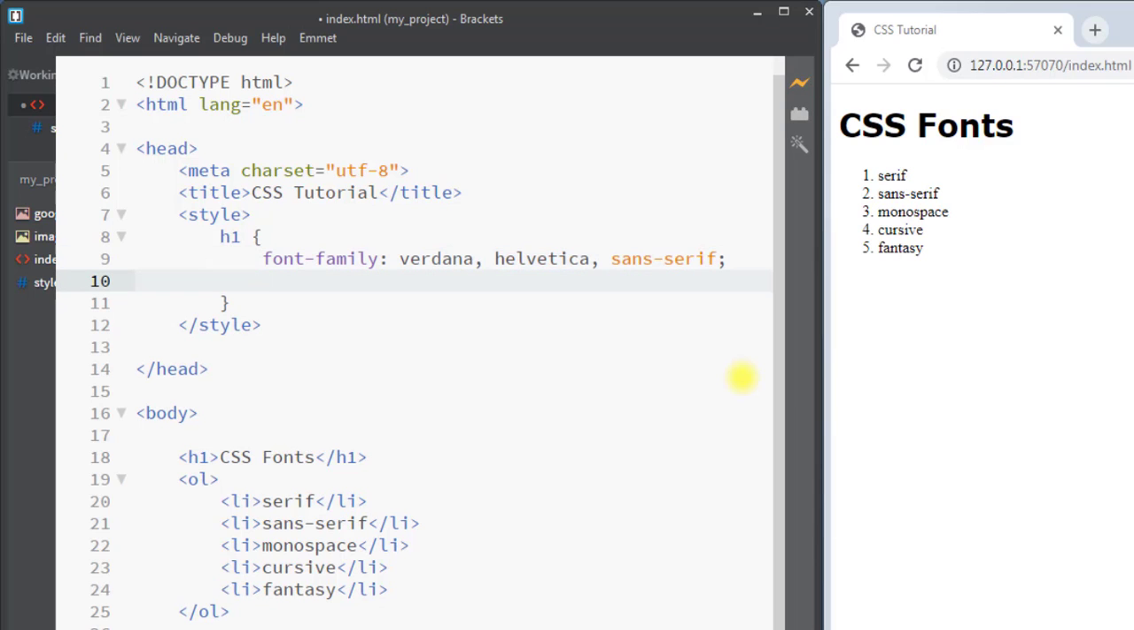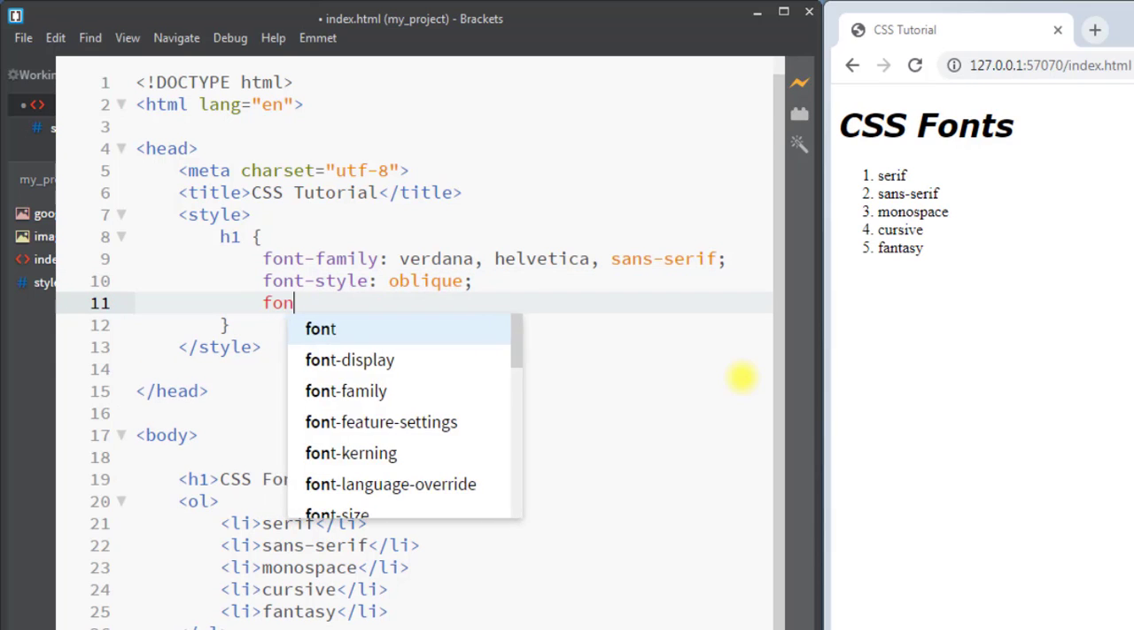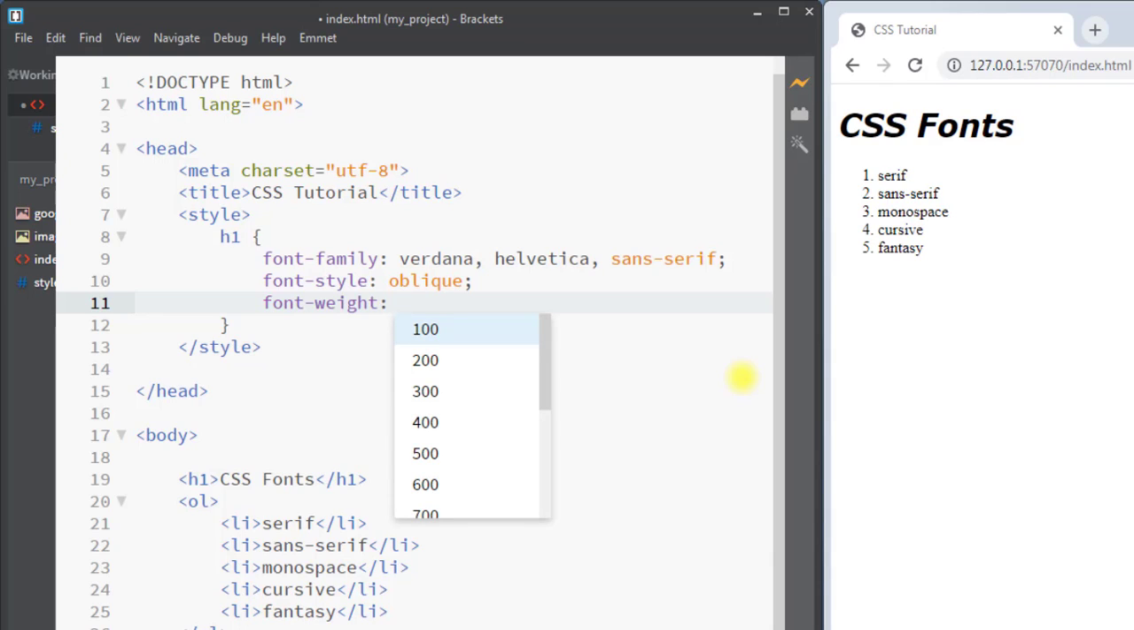So next we have the font-style property. The font-style property is used to specify italic text. The value can be normal, or italic, or we can also use oblique to have leaning text. And also we can use the font-weight property, which is used to specify the weight of the font. We can use a number value, or we can use bold to have a bolder font.